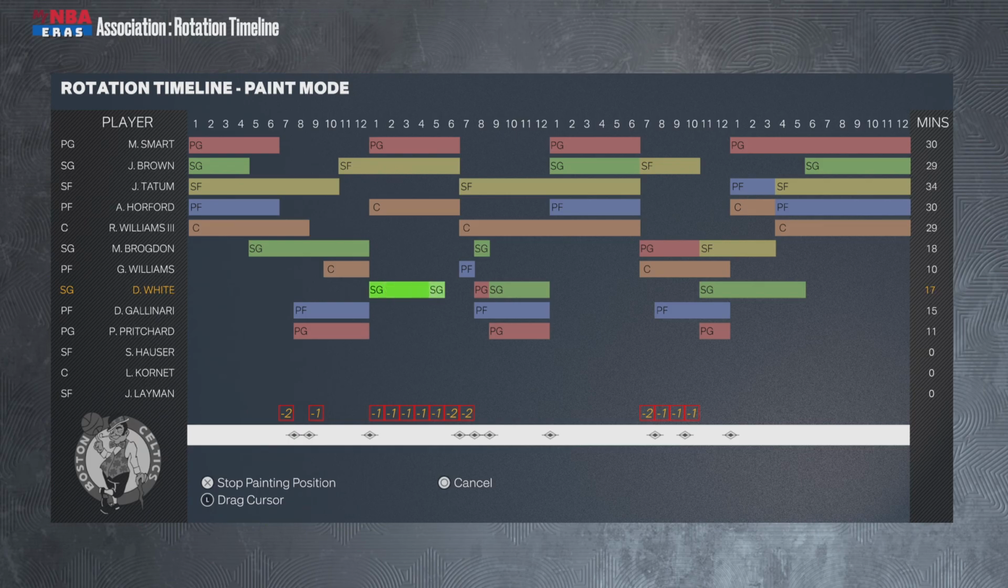Just like that. And I like to always alternate it, that way they get rest in between, because I play with my stamina on. A lot of people don't. Sure, you can play that way. To each his own, if you enjoy playing like that.